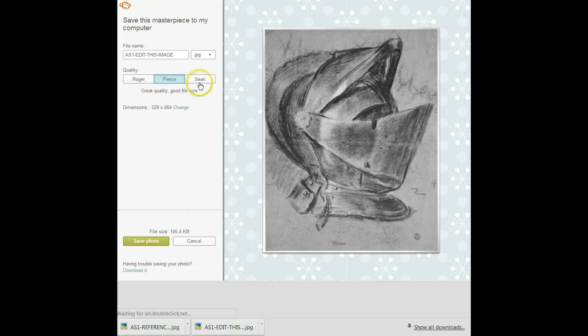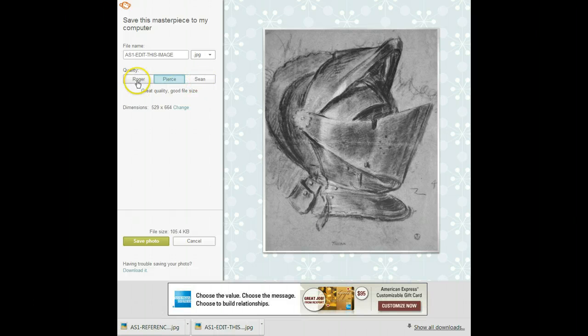First thing I want to do is select, you have three options. See, if I click here, see how it says not great quality, but tiny file size. Another is great quality, good file size. I want you to select the third, gorgeous, but large file size. So you can select that one.